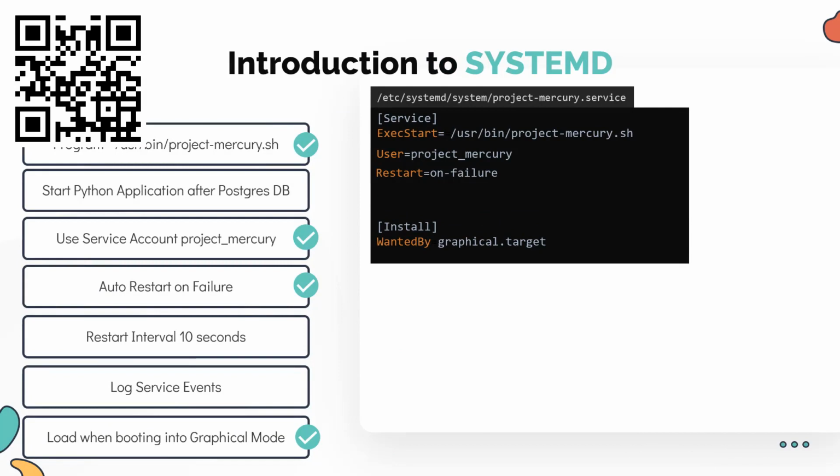And since we have set a Restart directive, we can use the RestartSec directive to set the time in seconds to wait before the system attempts to restart it. We will set this to 10. Finally, with systemd, the service events are automatically logged, so this requirement is automatically taken care of without any additional configuration. Now we can start the service again.